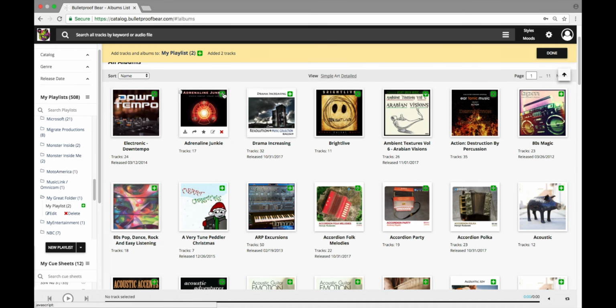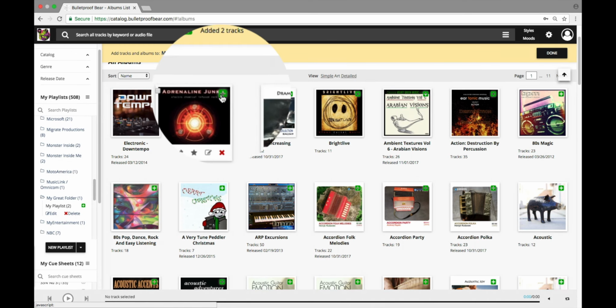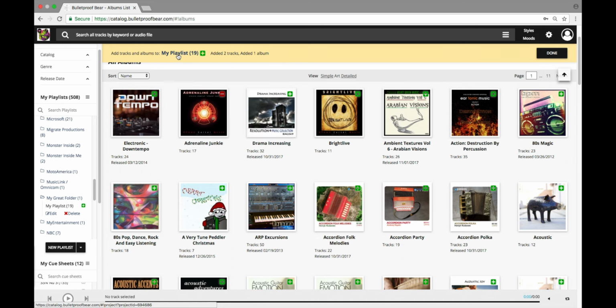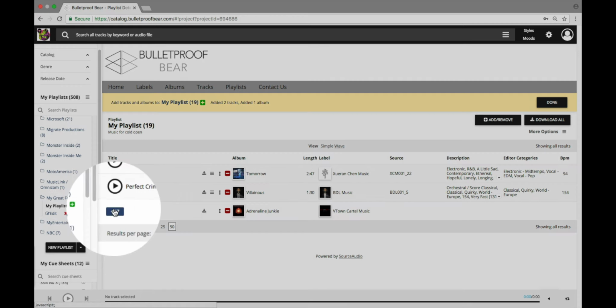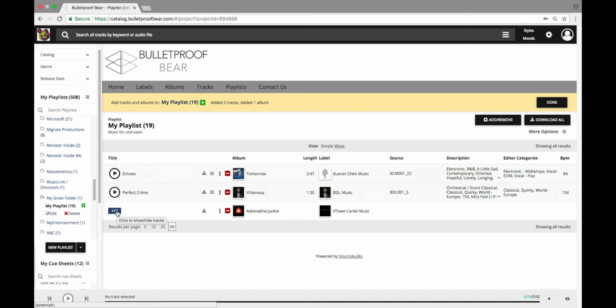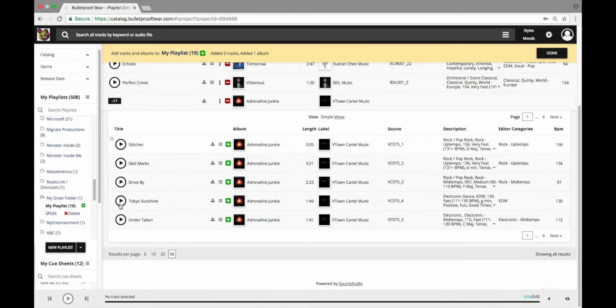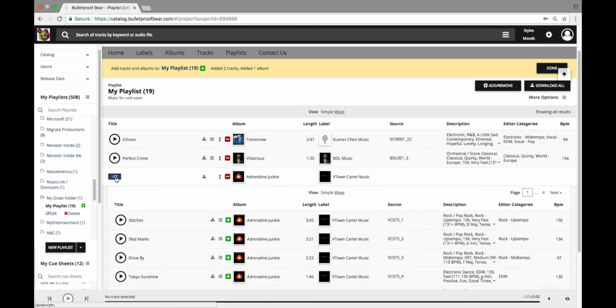So I'm going to do this in the art view, and I'm just going to click on the green button right here. And I'm going to click on my playlist and see what we have now. So it lets me know I have 19 tracks total in my playlist. And I've got these two. And then this one's letting me know that I have an album added. So if I want to see the tracks that are associated with that album, I can just click on plus 17 and I can see all of these tracks that have been added.